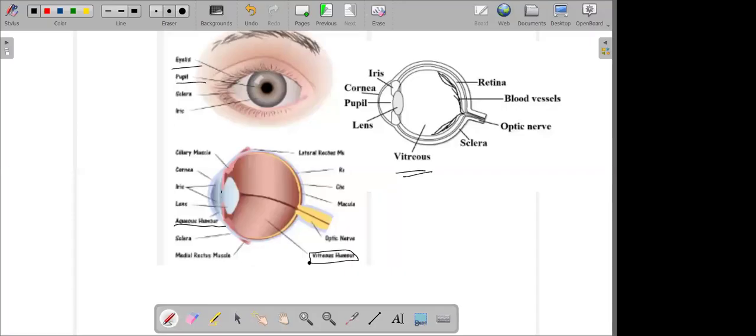Okay, so Charan, where should the image of the object be formed? Inside the eye. Where should the image be formed? Sir, inside the pupil, sir. No, the image should not be formed inside the pupil. Sir, on the retina. Yeah, on the retina. Yes, on the retina.